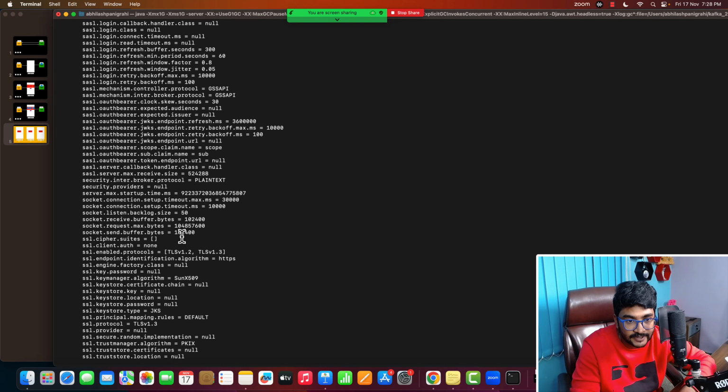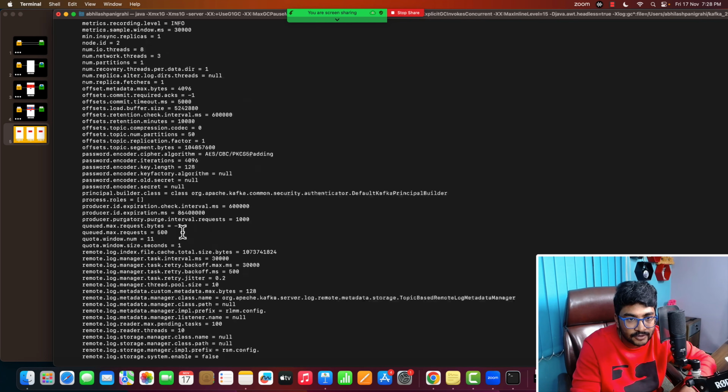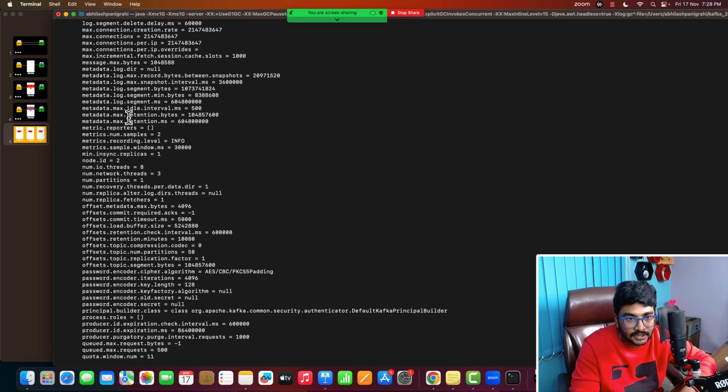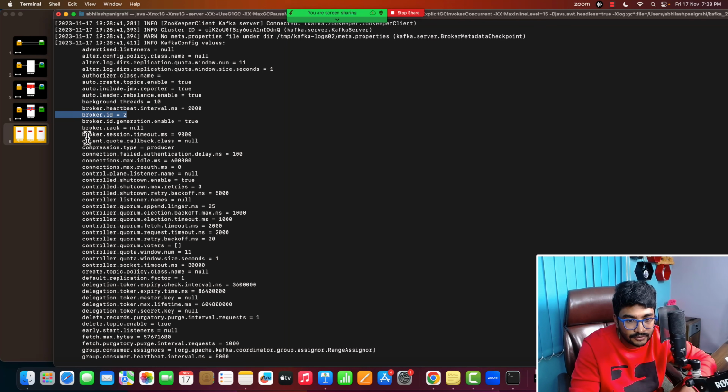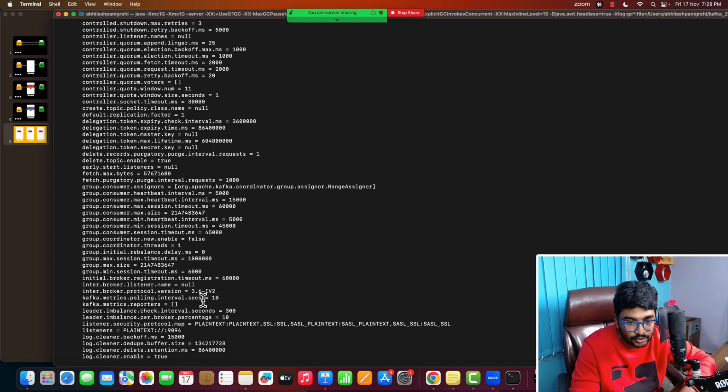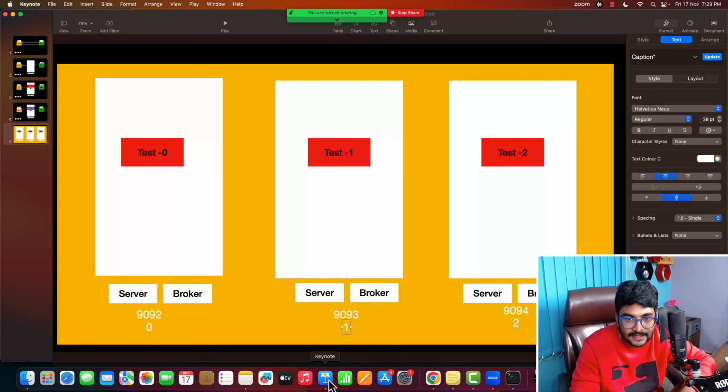Okay, let's just verify the port number and the broker ID. Broker ID should be 2. Can I see the broker ID somewhere? Broker ID 2, and it should be running in port number 1994. Okay, so I have 3 nodes running right now, just the way that I have shown you. Okay, broker ID 0, 1, and 2.